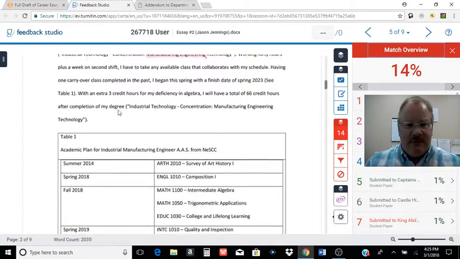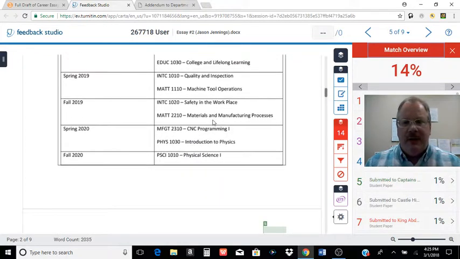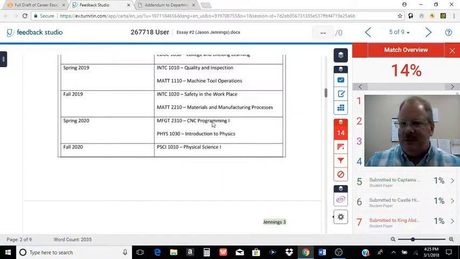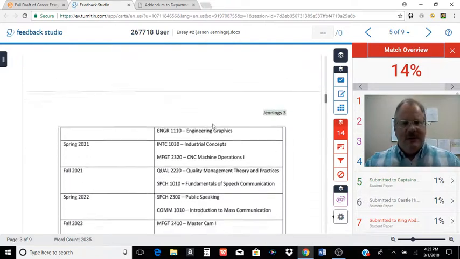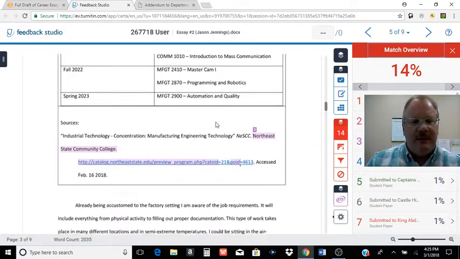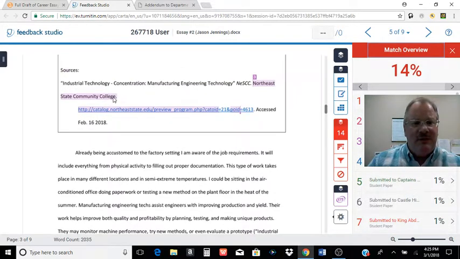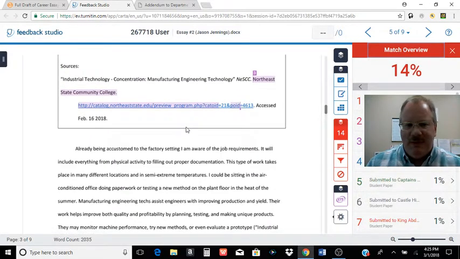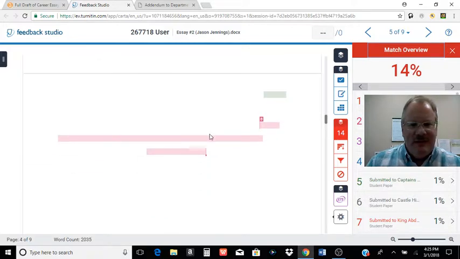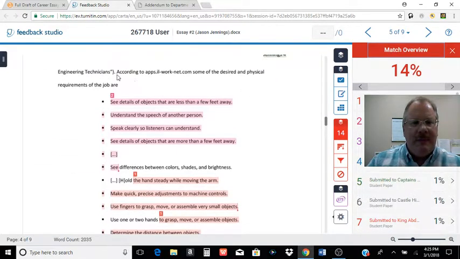A little odd, it didn't pick up his academic plan. Sometimes that can boost the percentage rating on an essay up to 30% if it picks up your academic plan from a previous essay. Well, you're going to see things like Northeast State Community College highlighted. That's not plagiarism there, it's just using a common phrase.